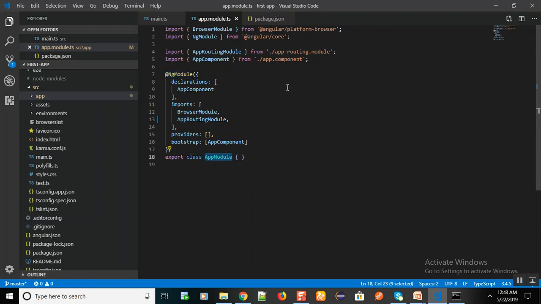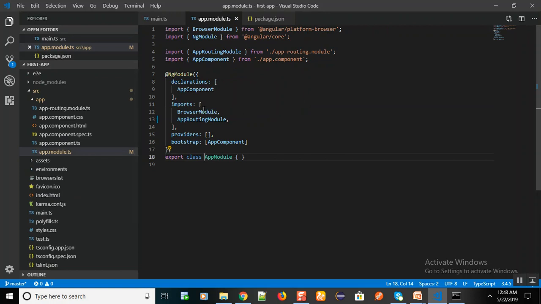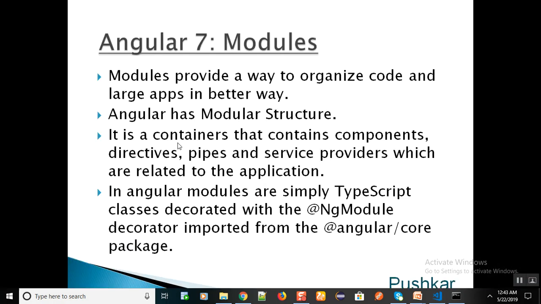So the question is, how does Angular identify that this is the starting module? It is given in the main.ts of the src folder. So go to main.ts. Here you can see that this is the bootstrap module of this particular application. This is the app module. In Angular modules we have the following metadata: declarations, imports, providers, and bootstrap.